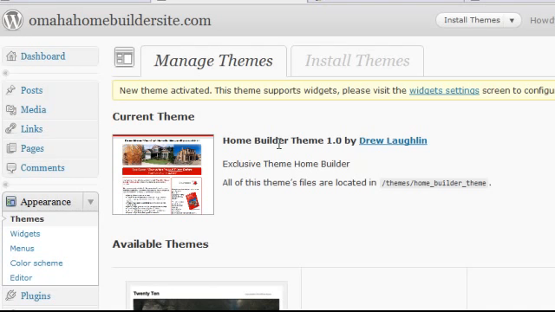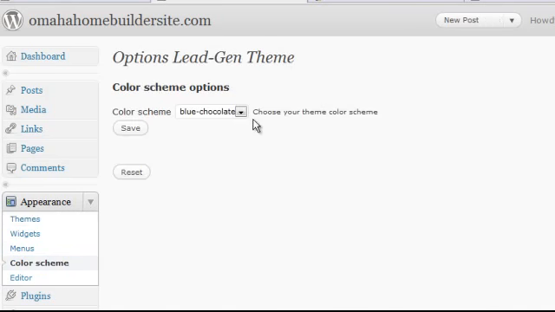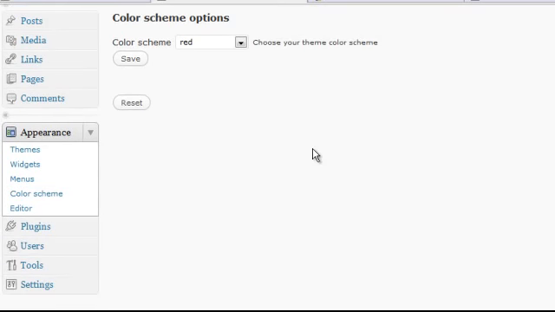But the next thing we need to do is go to the color scheme here under Appearance, and you can just choose whatever one you want. Of course, there are 5 there. We're going to choose red, and you can click Save. And you can come in and change that at any time, which is a nice flexibility benefit to this theme.